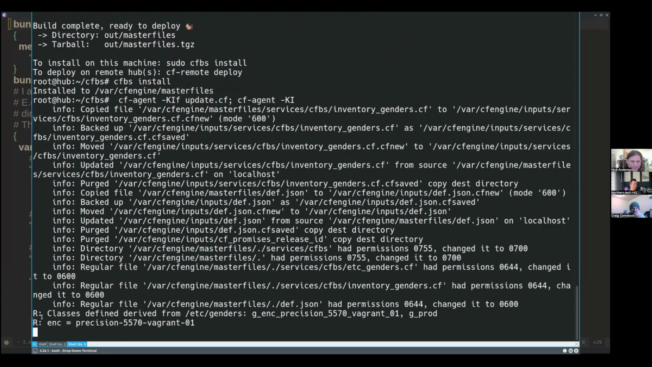There we go. And here's the difference, right? So here we get G underscore inc underscore precision, right? So we have both a class that represents this attribute, and we have a variable to access that attribute value specifically.